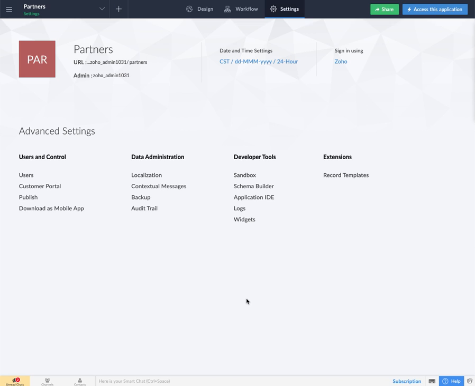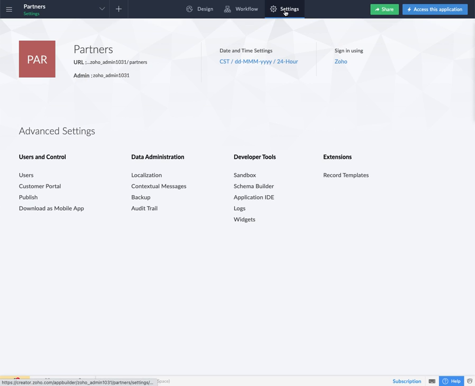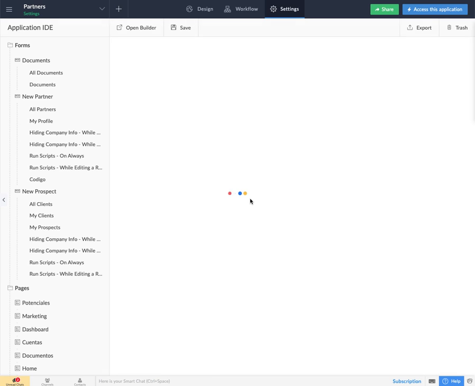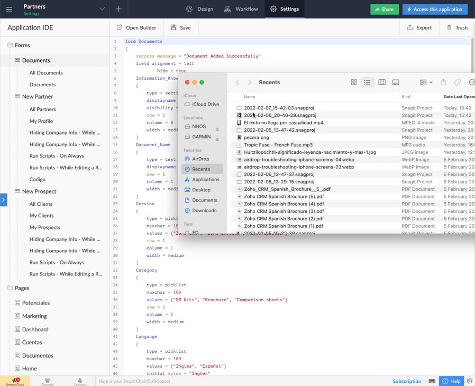you can actually transfer your application as is from one account to another, even if it's no longer on a free trial. All you need to do is whatever the app is, just go to the app and then click on settings. And this is obviously for the C5 version, guys. So under developer tools, just go to the application IDE and you're gonna click export here. And this is going to download a DS file.